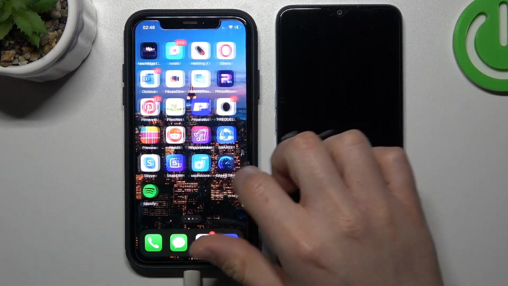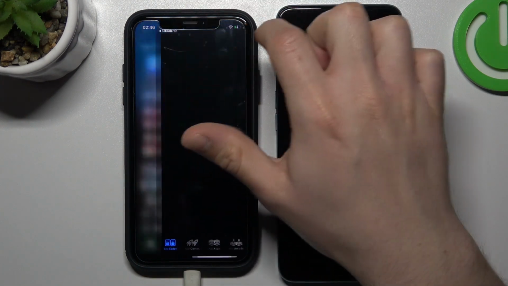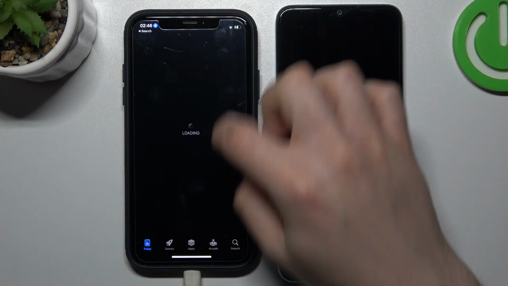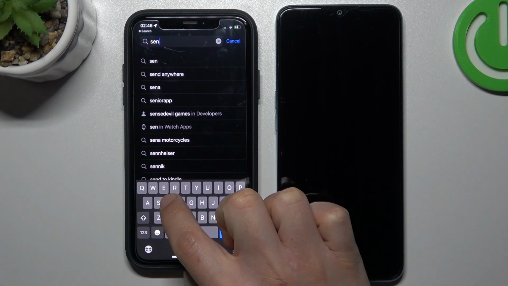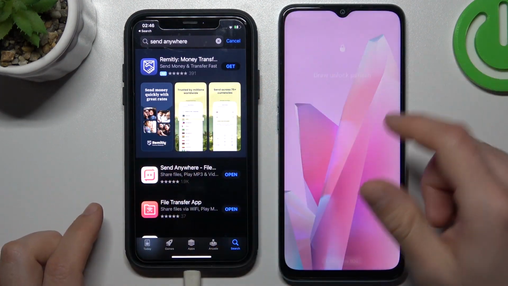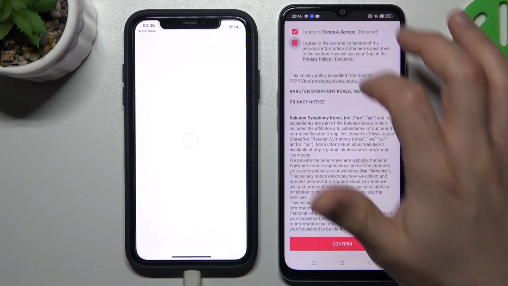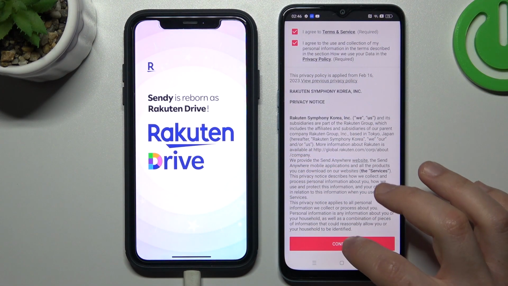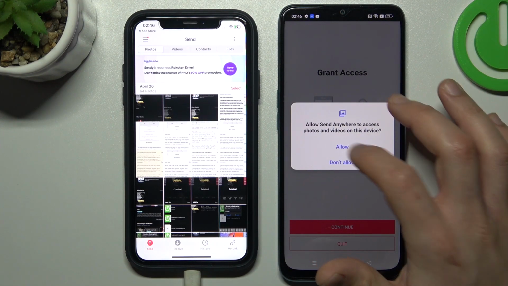We have to open the App Store, and in the App Store look for the Send Anywhere app. Just install it on both devices, and after that open it. Agree to the terms and confirm. Click continue. Allow permissions to the files.